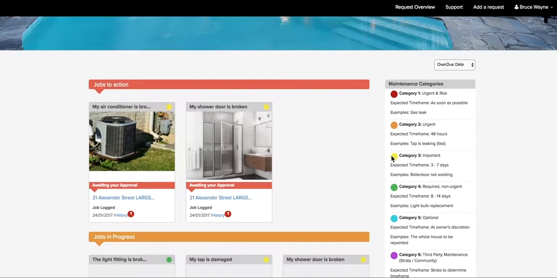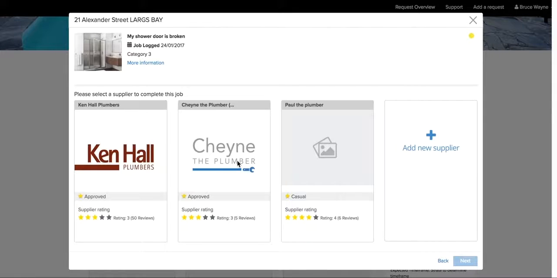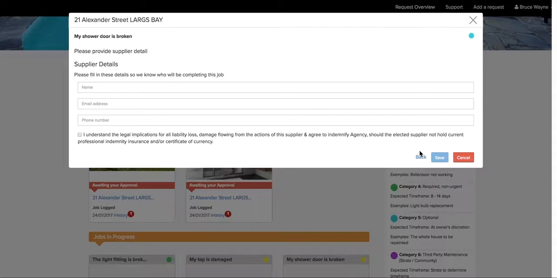When a job needs to be actioned, you simply click on the tile and select from a list of our approved suppliers. Here you'll see the supplier's star rating. This is a combined rating based on the feedback we've received directly from tenants and property managers. Should you decide to go with your own supplier, you may click on the Add New Supplier title and proceed.